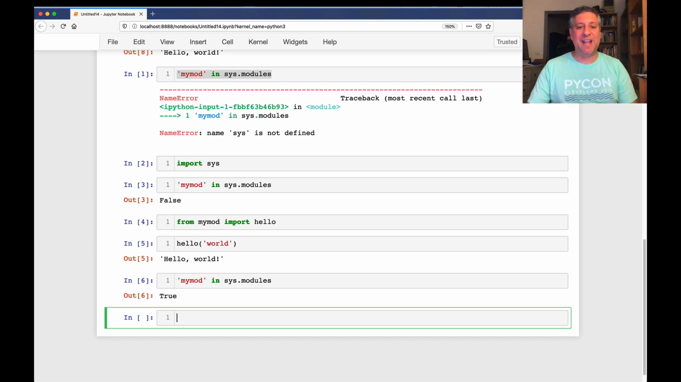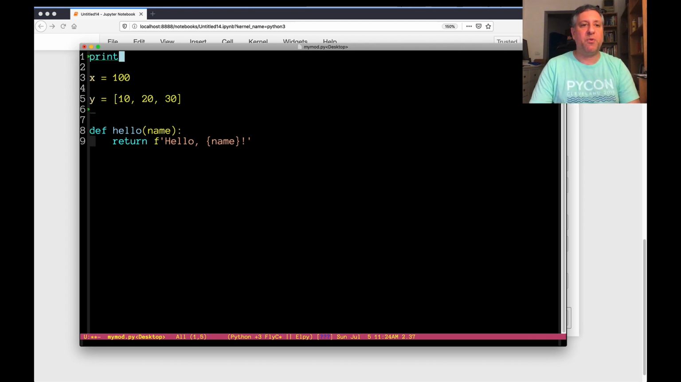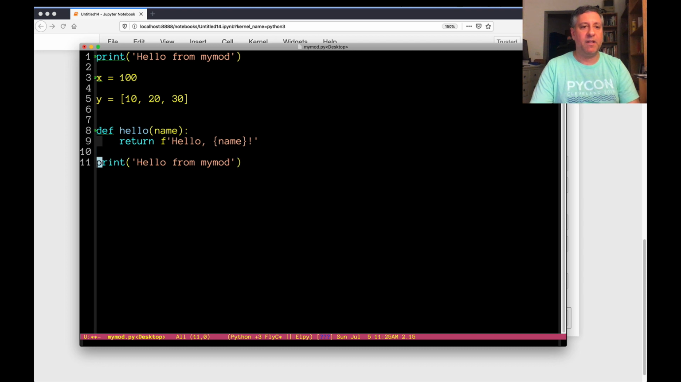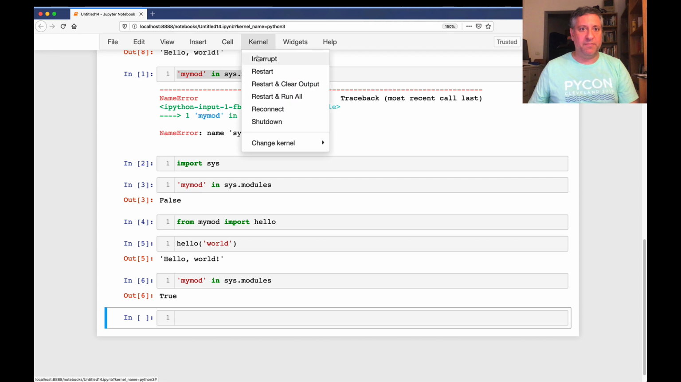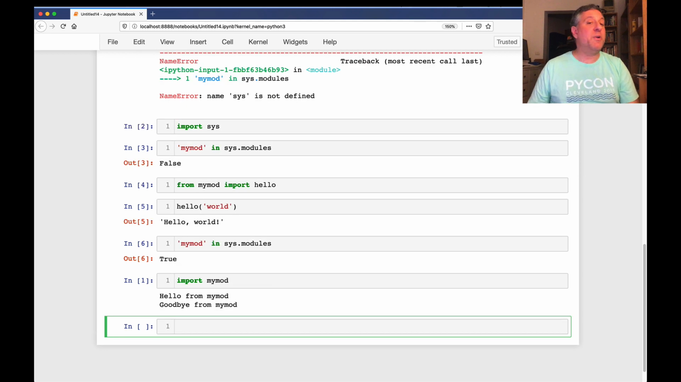And we have a simple way to test this. Remember that when you import a module, the entire module is executed from top to bottom. It's not that it somehow goes over this and says, oh, x equals 100. No, that line, x equals 100, executes. And y equals 10, 20, 30, the same thing. So we can actually say print, Hello from mymod. And here I can say, Goodbye from mymod. And so if I now restart my Jupyter kernel and say import mymod, there we go. It says hello and goodbye.